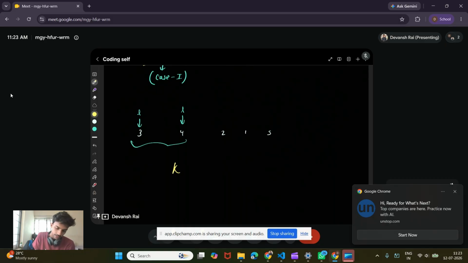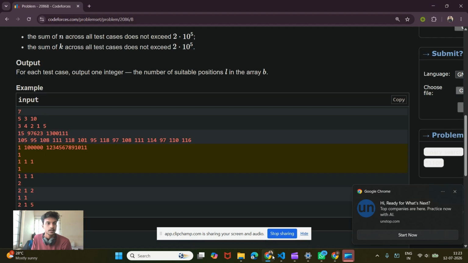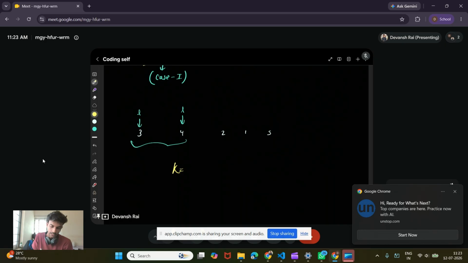But k in our given example is 3, right? So k is 3 and x was 10. So obviously we can say, n is 5. So 5 into 3 minus 1, plus these two places, gives us our answer, and that is 12.